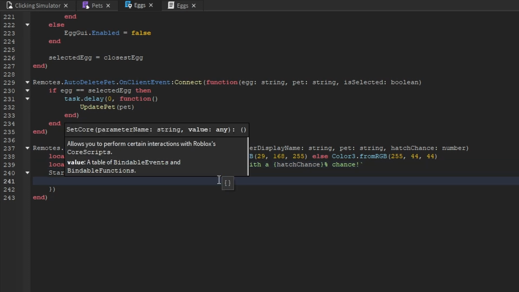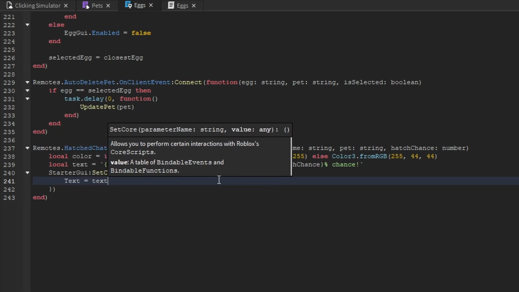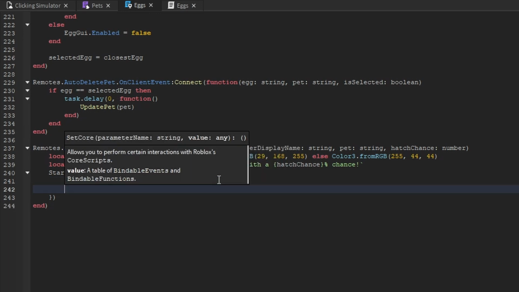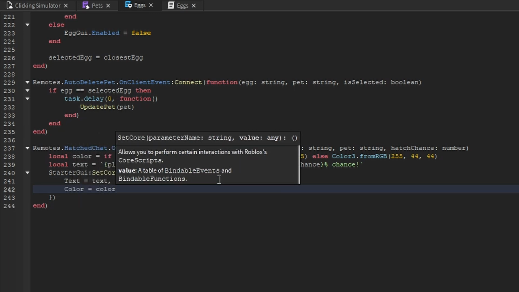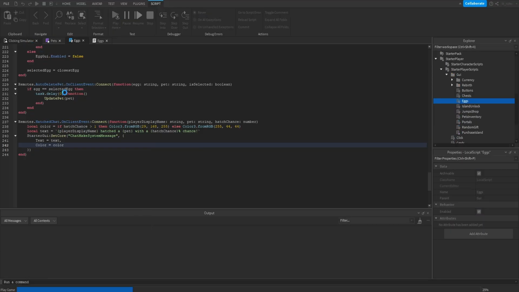Now that we've done that, inside the table of the second argument, what we're going to do is we're going to say Text, and we're going to set that equal to our text variable. Now additionally, we have another argument that we want to pass through here, and that's actually going to be the Color, and we're going to set that equal to the color variable. Now that we've done that, we can go into our game and test this out.